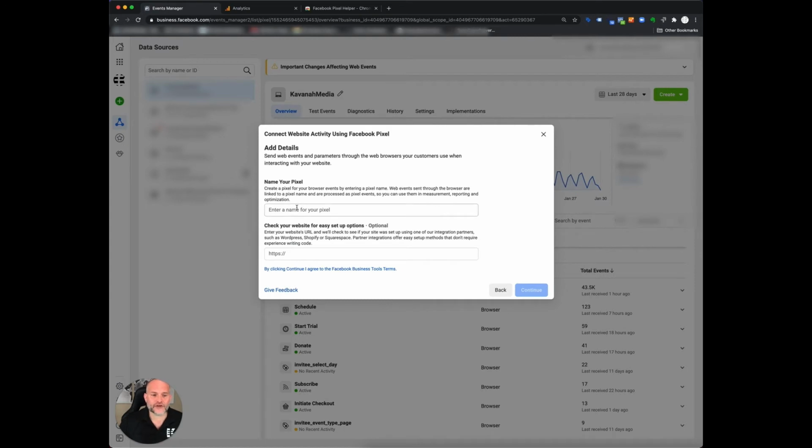Now at that point, you need to give it a name. This is not going to be visible, so this is for you. So make sure that you know. This is going to be our test pixel that we have, and then you need to give it the website that you're going to put on it. Now you don't have to do that, but it doesn't hurt to go ahead and get that set up. Once you've done that, then hit Continue.